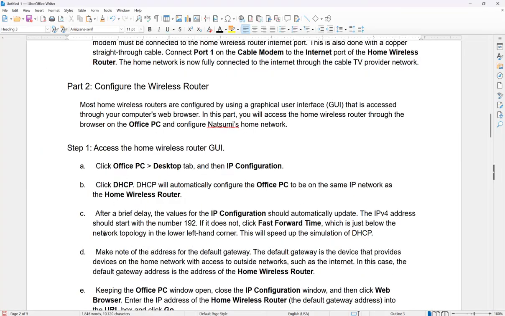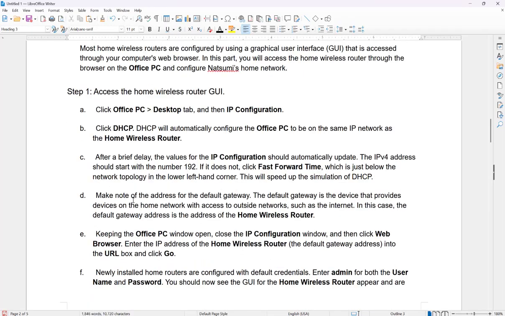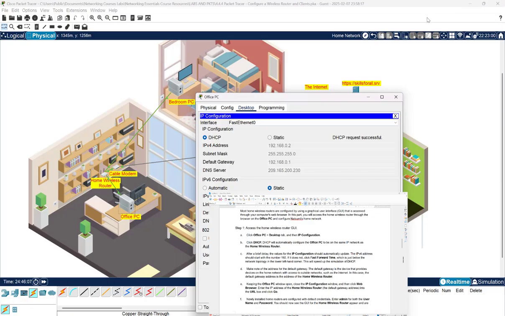So we did that. It says after a brief delay, we will get an IP address. Okay, so that pretty much took care of that. Note, IP address is the default gateway. It says make a note of the address for the default gateway. The default gateway is the device that provides devices on the home network with access to outside networks such as the internet. So let's go get that default gateway real quick.